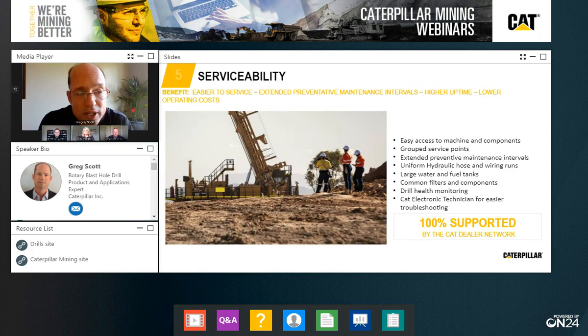Serviceability was an intense focus during the development of this new family. The drill family is designed for easy service access and extended preventive maintenance intervals. We have neat and uniform hydraulic hose and wiring harness runs. We group service points together, and we have open access to components that help your maintenance personnel keep the machine running, obviously to give you superior uptime and availability. Large water and fuel tanks reduce time between refills, effectively giving your operations more drill time. Commonality of filters and consumables across the drill family and other Cat products means that you keep fewer parts on hand, further simplifying your operations.